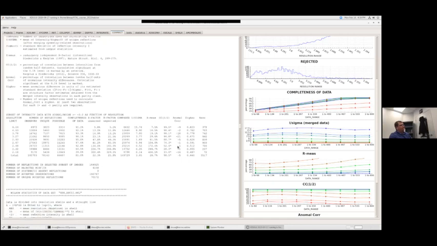Okay. So at this point, we've run through XDS. I've kind of shown you things to look at. Do you have any questions for me as far as running the program?